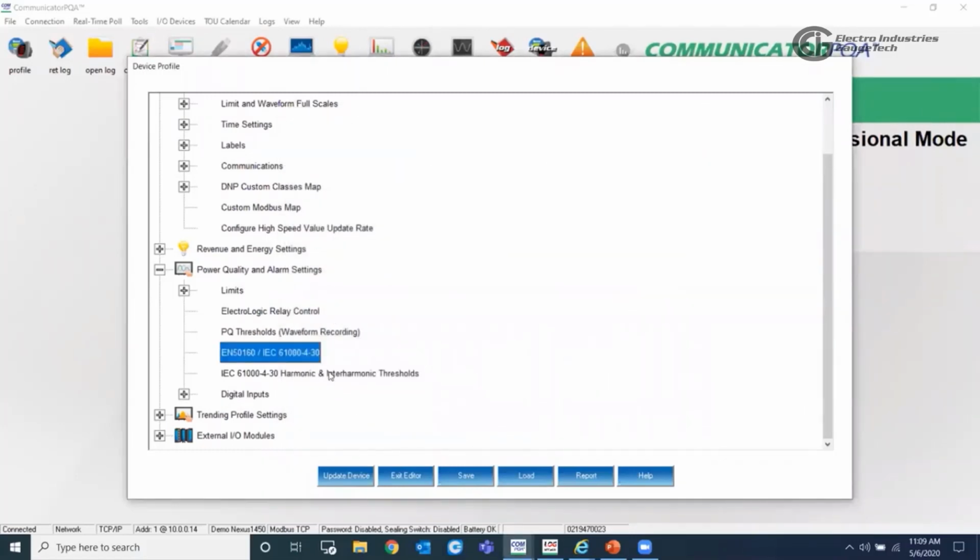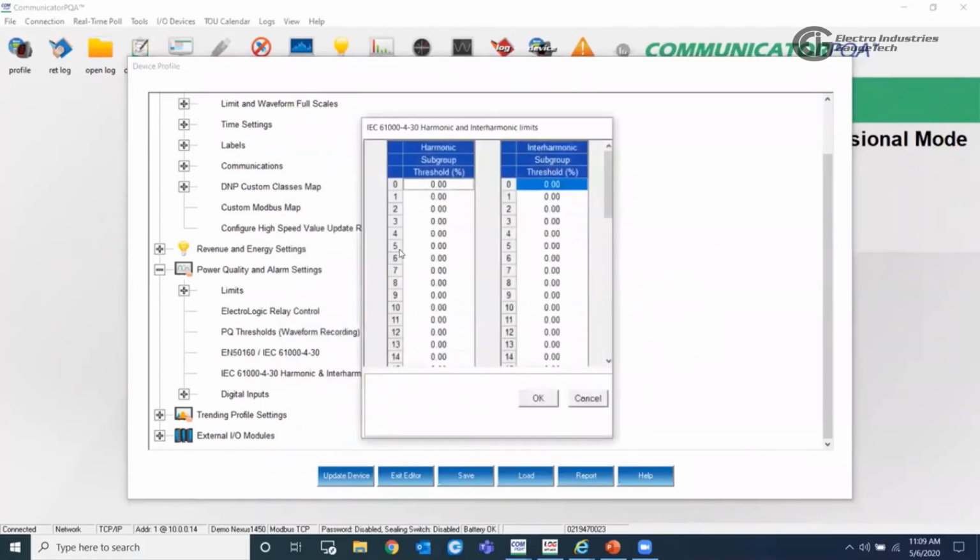Then we have the harmonic and the interharmonic threshold. This is where we can set the percentage for that. This is for the harmonic, and this is for the interharmonic.